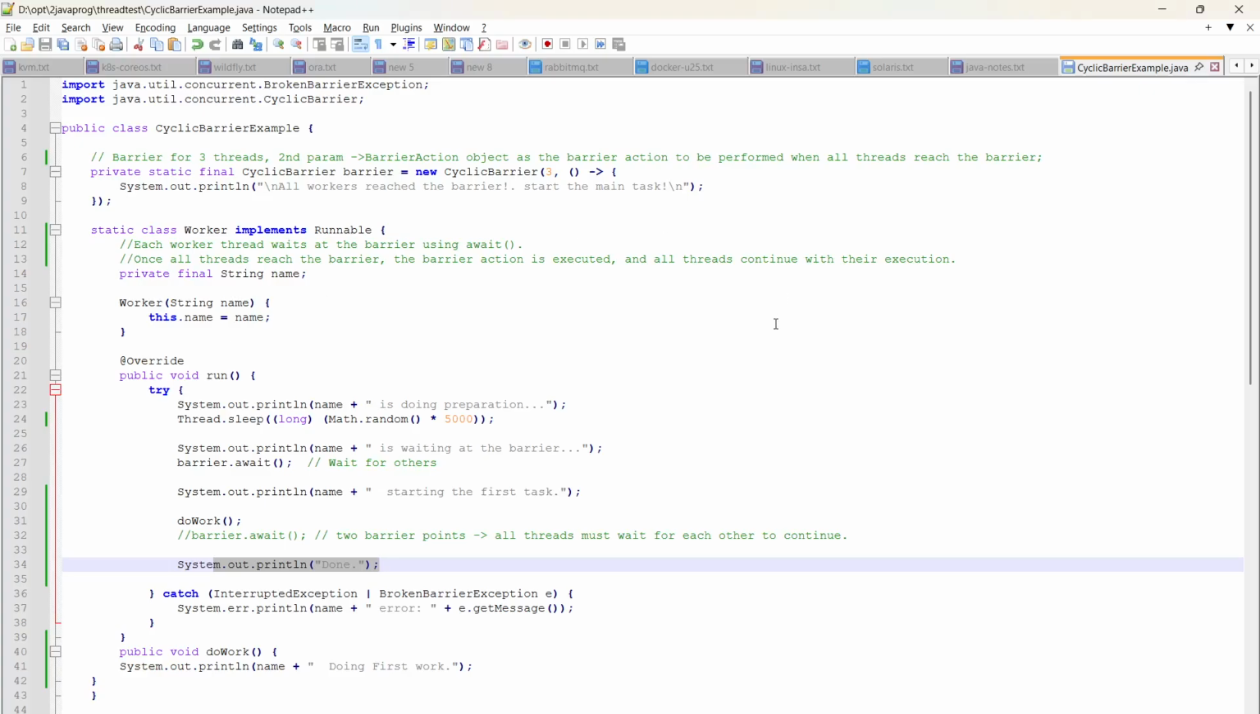So this is all about the cyclic barrier, how we can use it in Java thread synchronization. And the similar thing, CountDownLatch, we will also cover in the next video.